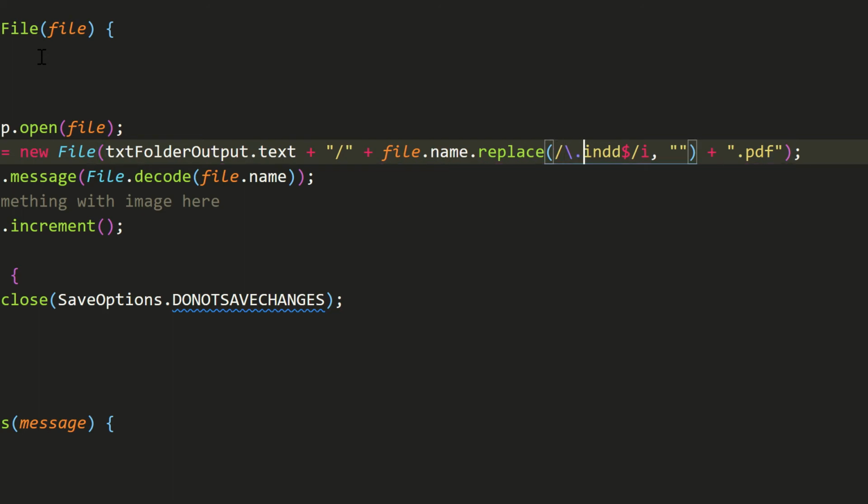Now alter the regular expression to strip off any extension, not just INDD. The pattern is dot, then any characters not a dot, to the end of the string. And finally, add the extension JPG instead of PDF.